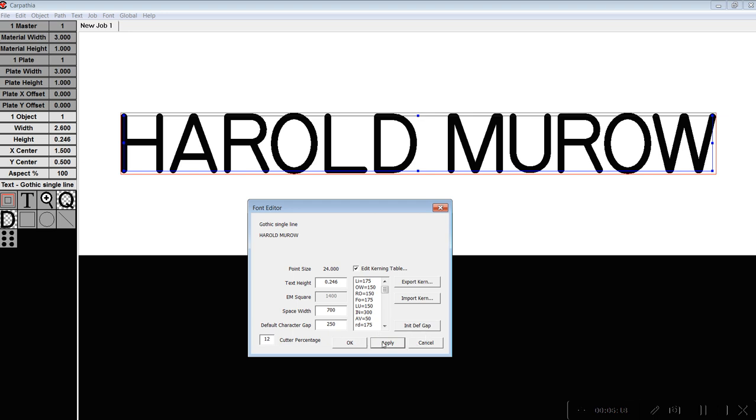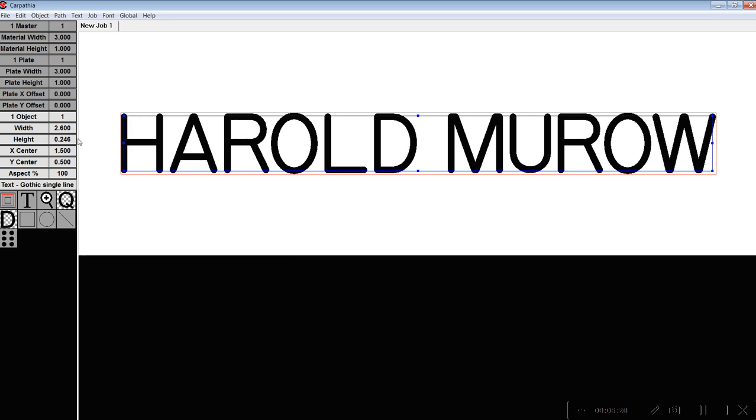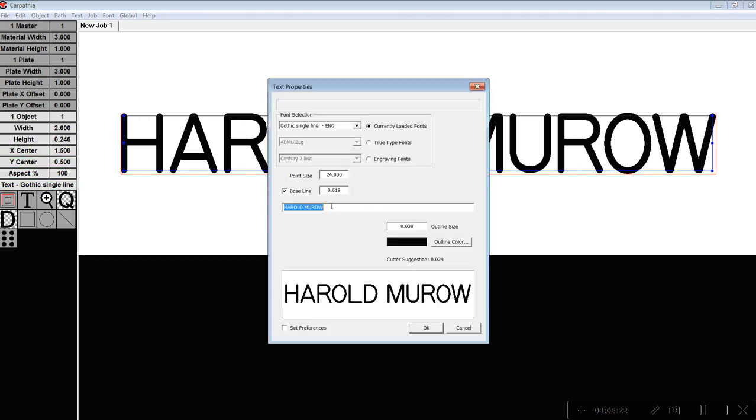Where that shows up is when you're in the font, typing it out, you'll see over here that you have a cutter suggestion. And then you can pick the closest corresponding cutter. This changes as you change the letter height. So if we change this to 12 point, now it's saying a 14, so we can make that a 15 thousandths cutter.